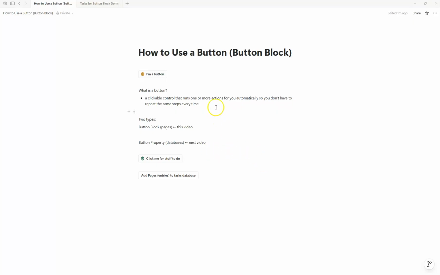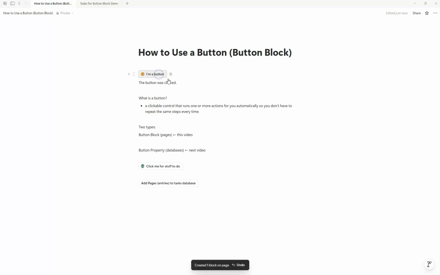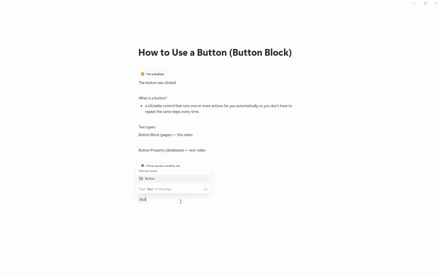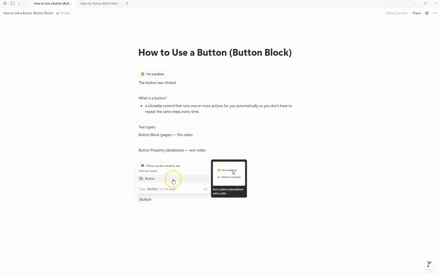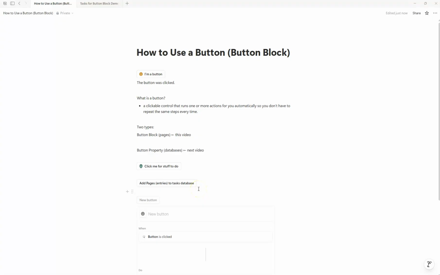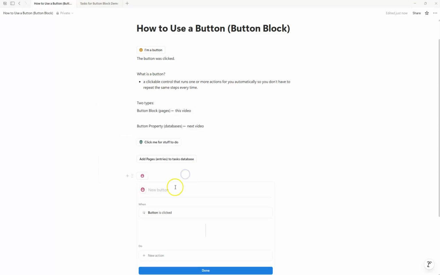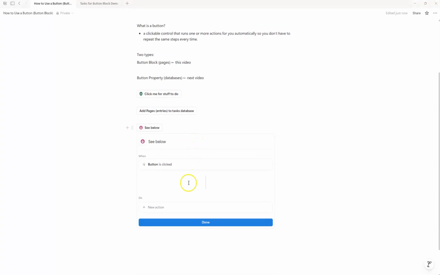So when you click on a button, for example, it gives an output. Let me show you how to do it. You're going to go into your page and do the /button command. So you can click on button, and this is going to give you a couple options. You can create an icon or emoji or whatever you want, and you can choose the color you want it to be. You can name the button, see below. And then you click on do, and there's plus new action.